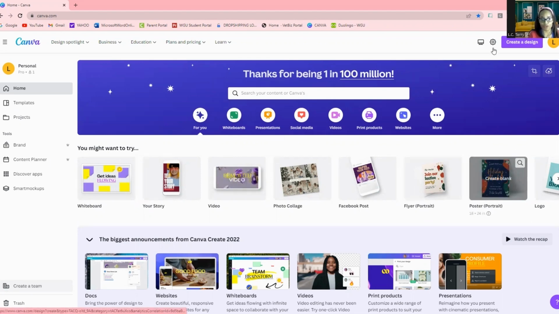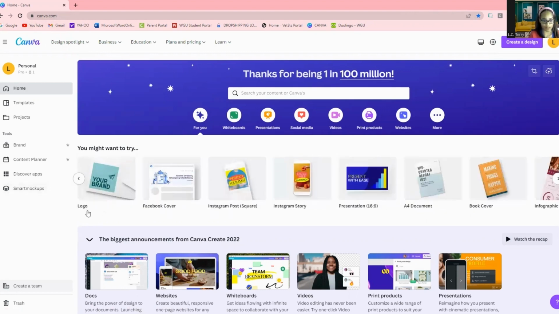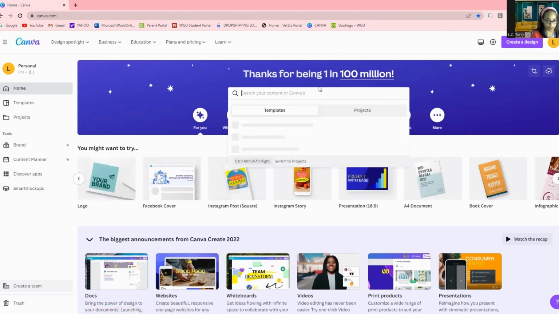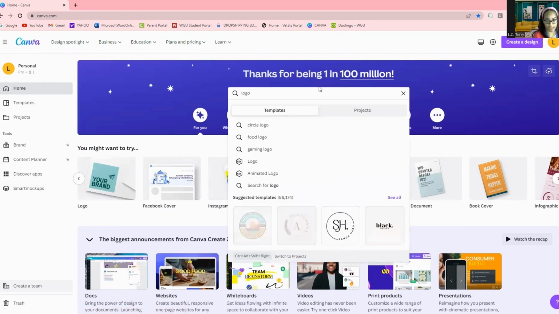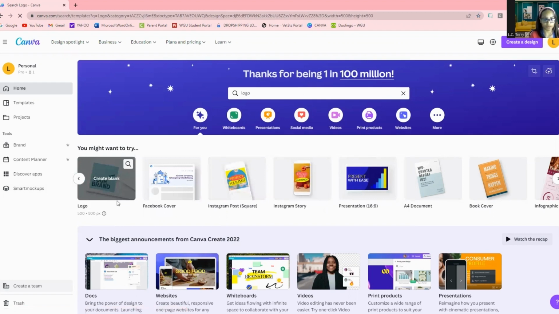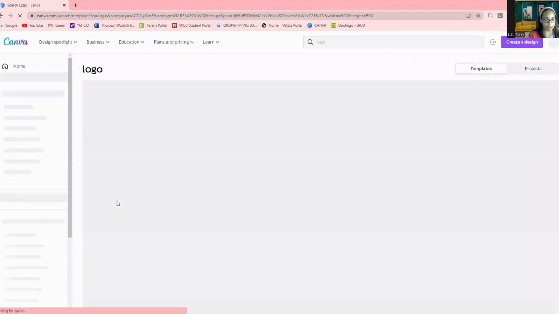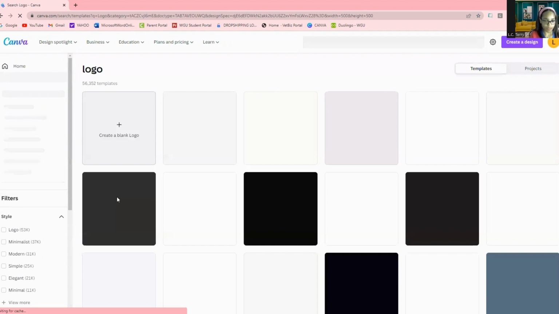So in Canva, if you don't have an account, you just want to go to canva.com and create your account. And then when you get inside of the account, it has all types of templates. You can either go here where it says logo, or you can just search for their logo templates and go from there. Let's just go from here. I'm going to click on logo. And then I'm just going to choose the template that they already have.